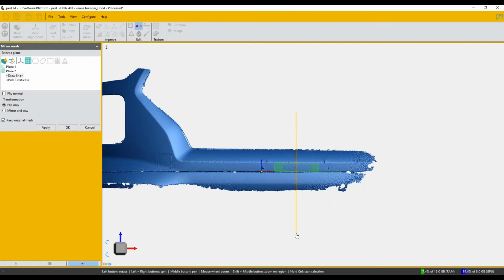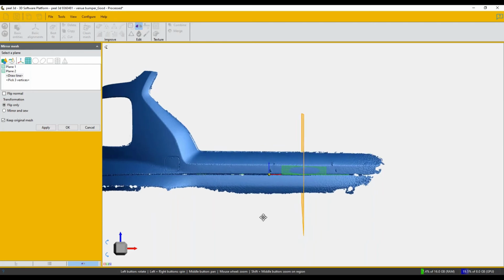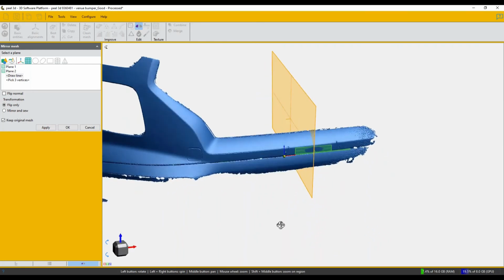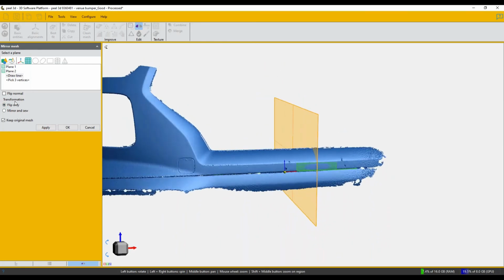We're going to do a best fit line here, and that's going to create a plane. So if we now rotate around, we can see our plane there. And when we click apply, we're going to choose mirror and sew. So this is going to mirror the part and it's going to sew the two together, so we can expect to have one single output mesh.